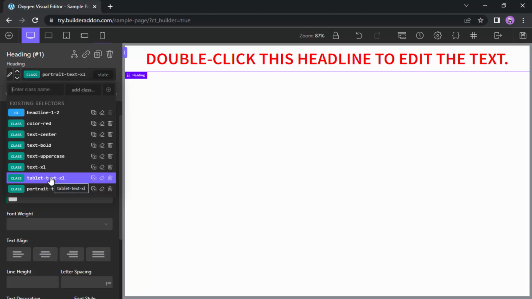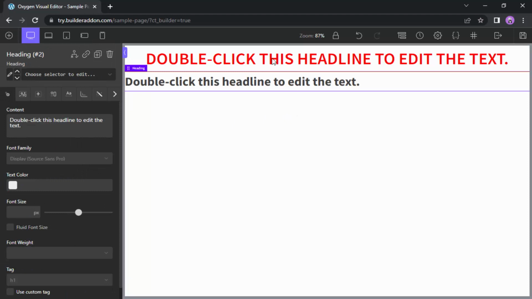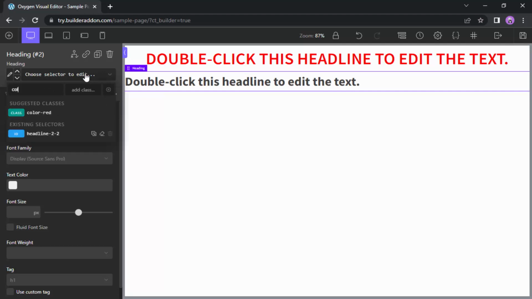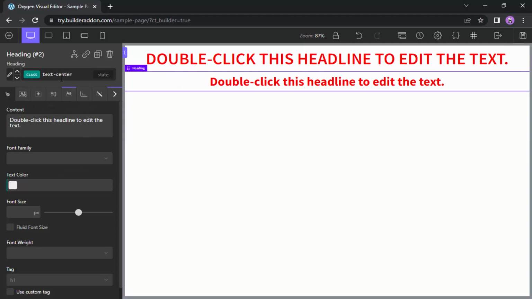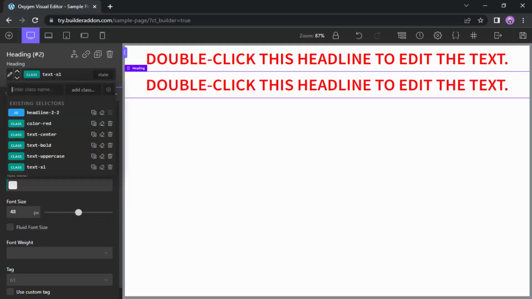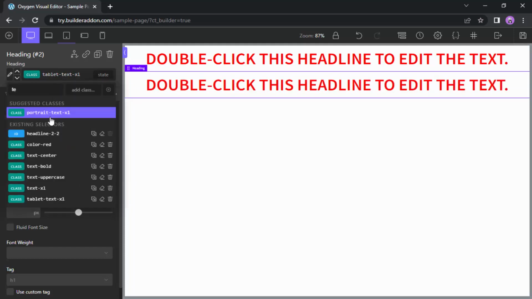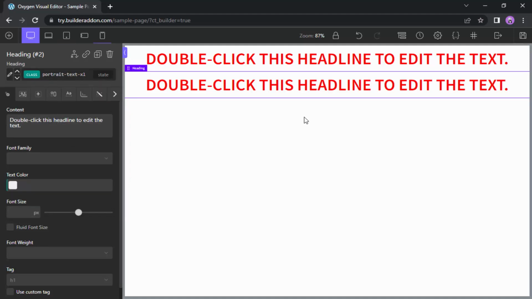the next time you want to add another heading and you want to have all the styles from this heading, in this heading you are going to have to add all the classes from the beginning. So you would do color red, then you would do text center, text bold, then text uppercase, then text XL, then tablet text XL, then portrait text XL. And now you will have all the styles from this heading in this heading.